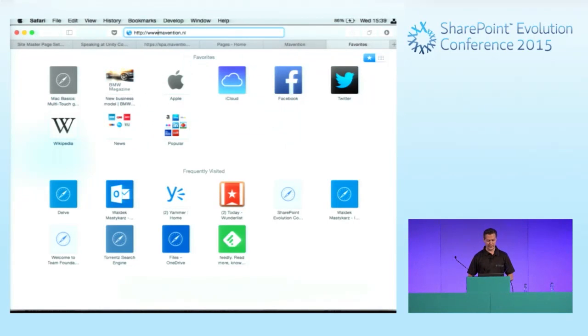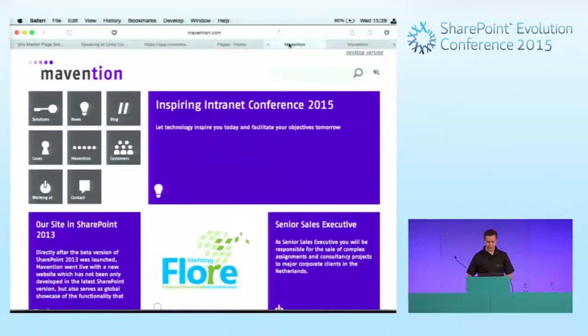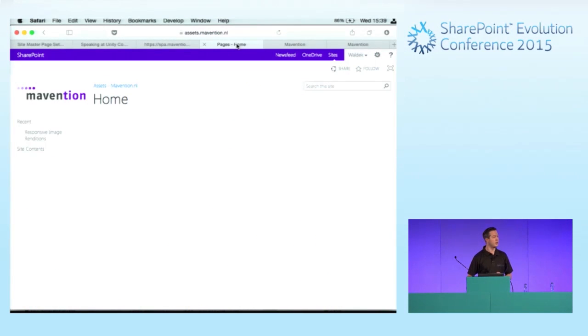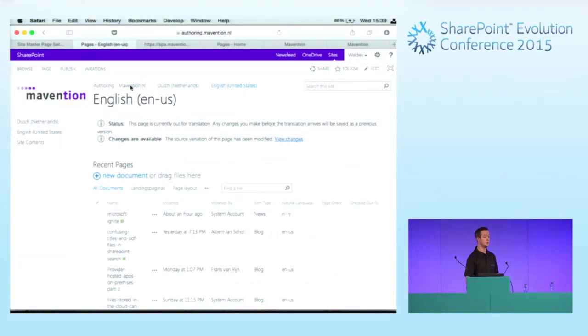You can do it that way, so you could have English and .fr for French. And the way we do that is we use cross-site publishing on our site. If we go to the authoring site, there it is. We use the out-of-the-box variations, and then with search, we move the English part to the .com site and Dutch to the .nl site. All of that is done by search.